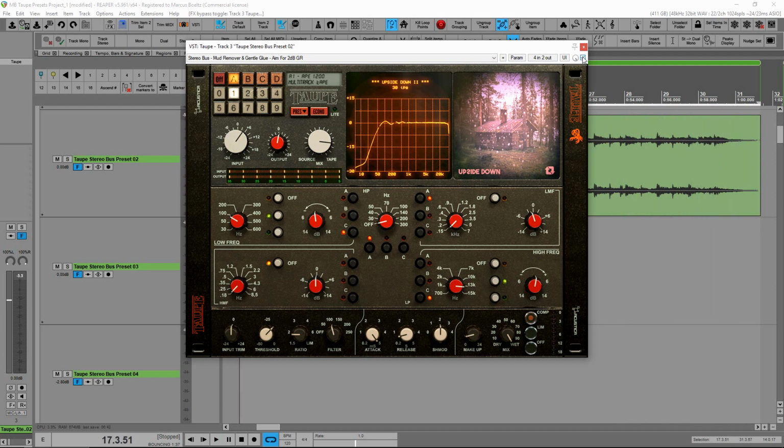Okay, let's exaggerate pushing the high end a bit and tweak the compressor a bit more.